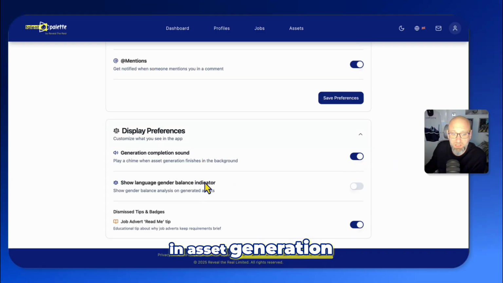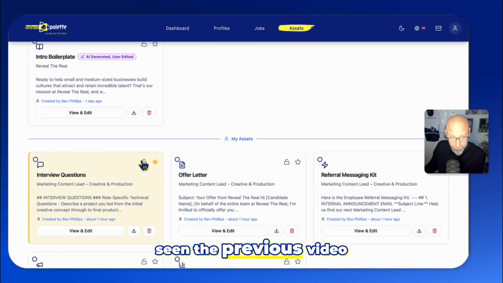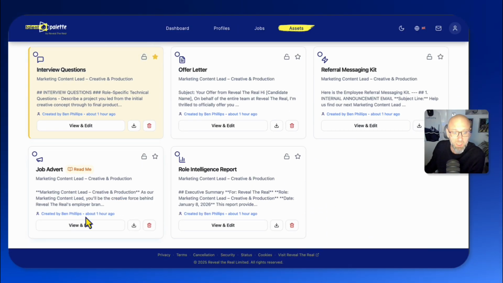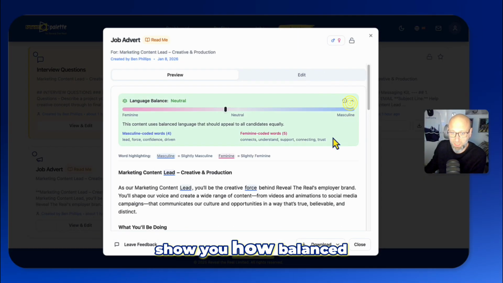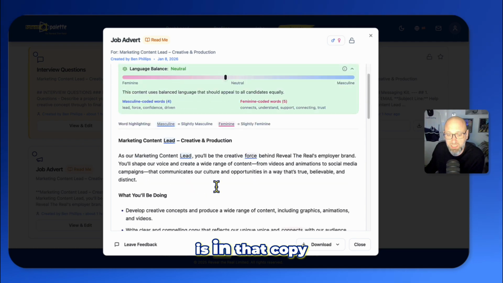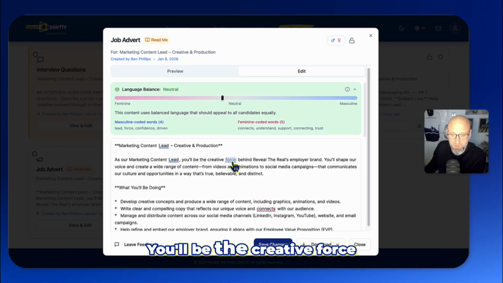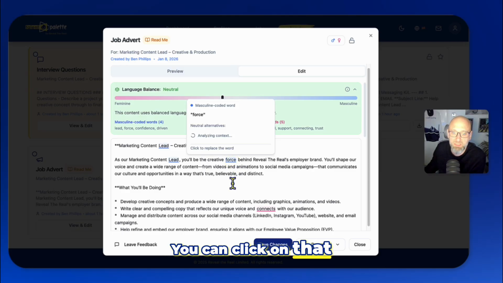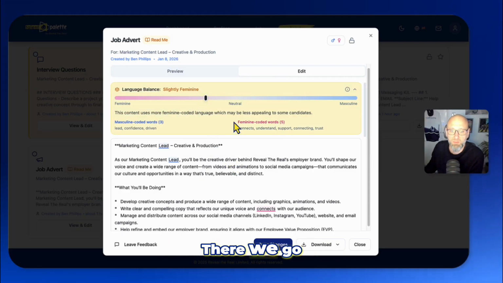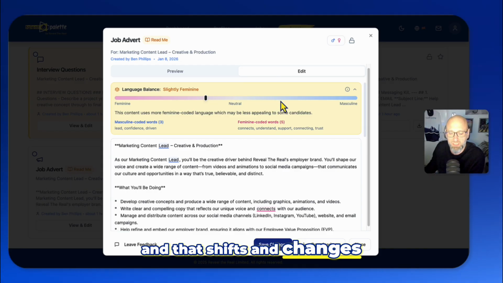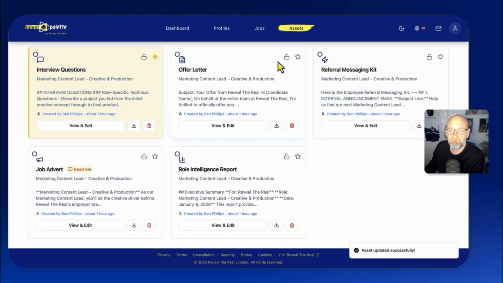Also, in asset generation, just as a reminder, if you haven't seen the previous video on this, you can look at an asset and turn on gender decoder to show you how balanced the language you're using is in that copy. And you can edit it. Again, I'll just give you a quick example here. You'll be the creative force. You can click on that. Let's say creative driver. There we go. And that shifts and changes in real time. Come out of there, save changes.